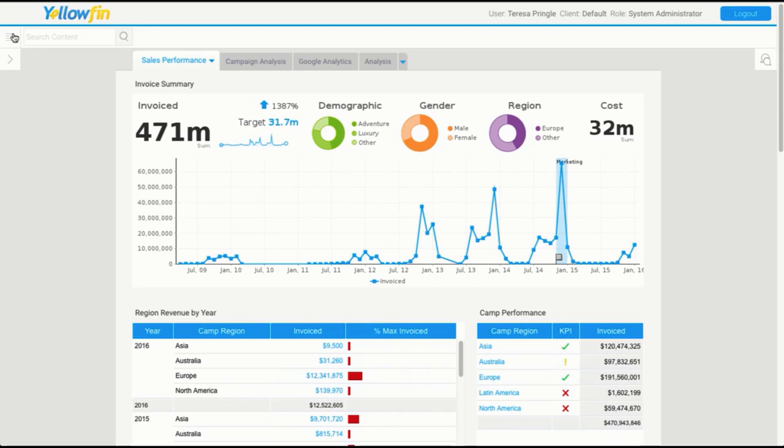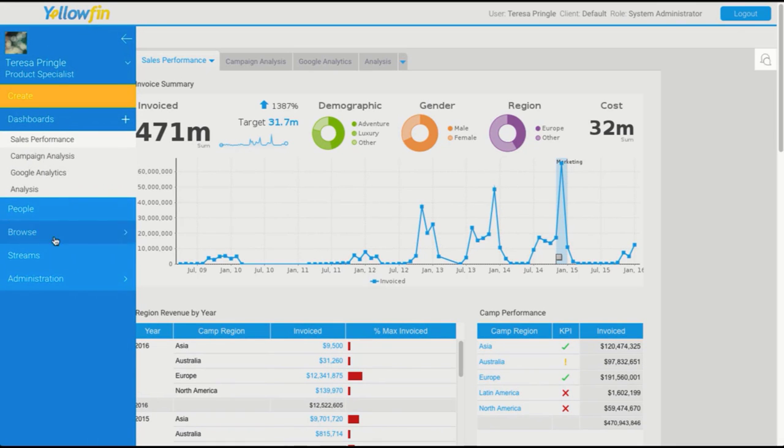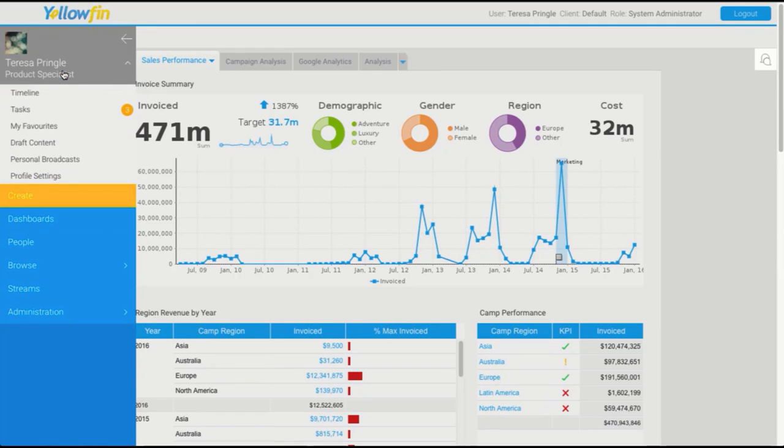So you'll see this button is on the majority of pages. And if I click it, I have direct access to all the major areas of my system. Now, I'm currently logged into the system as an administrator, so I have access to all of the functionality. But as a report consumer, you may have less. So you may only have access to reading content and things like that, and you may not have access to things like create or administration.